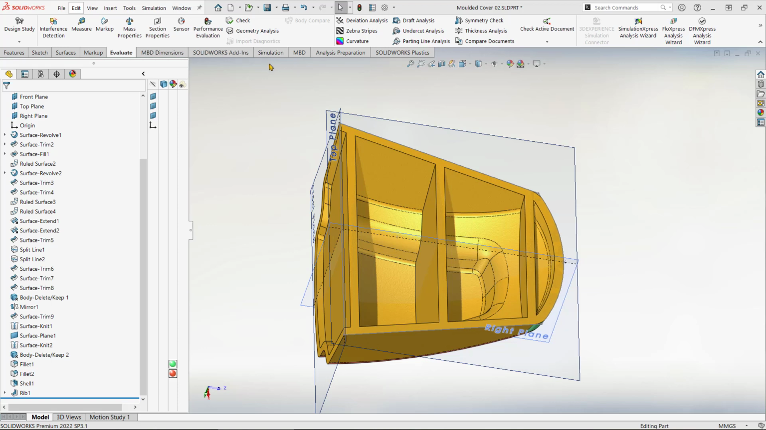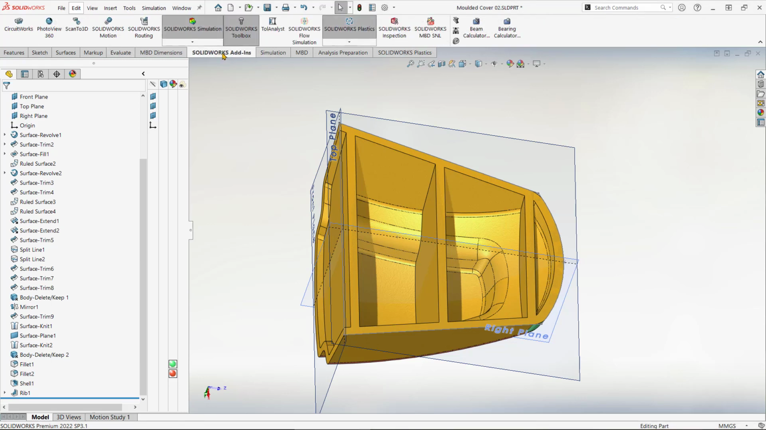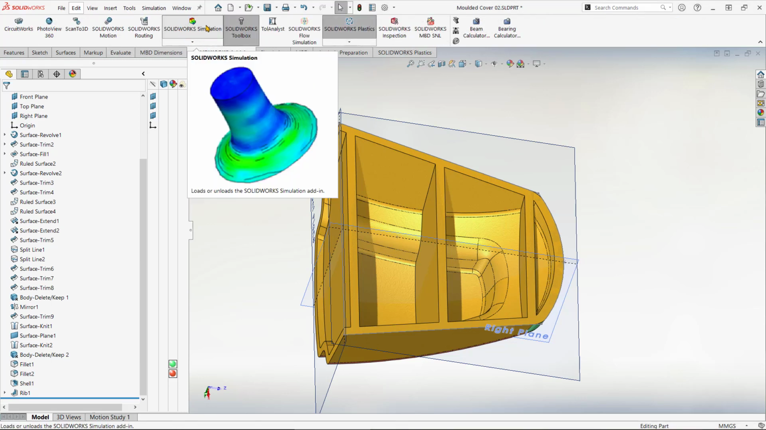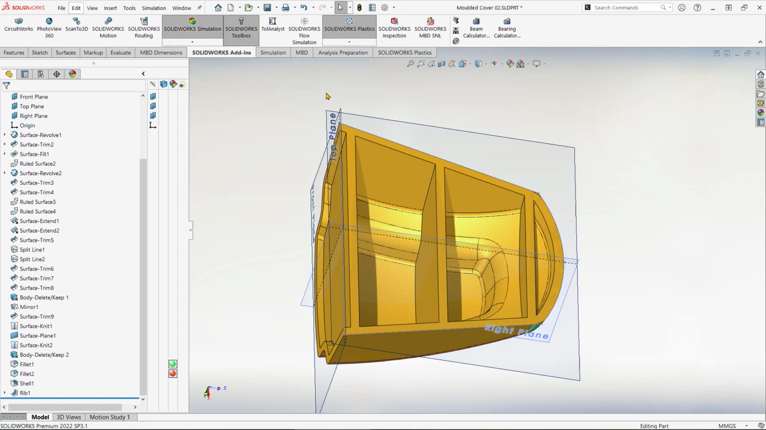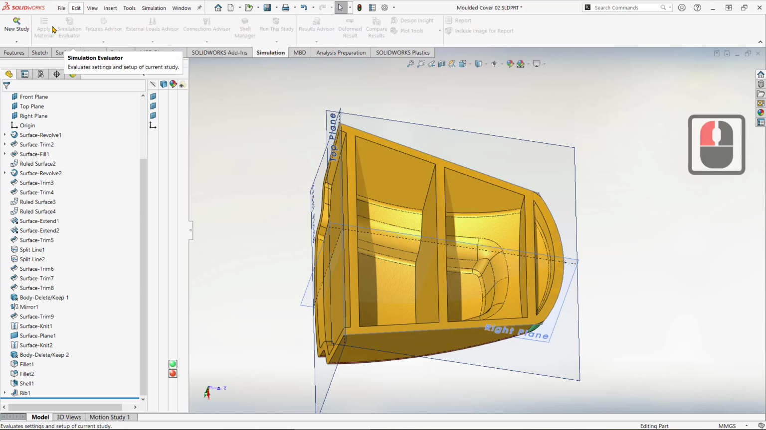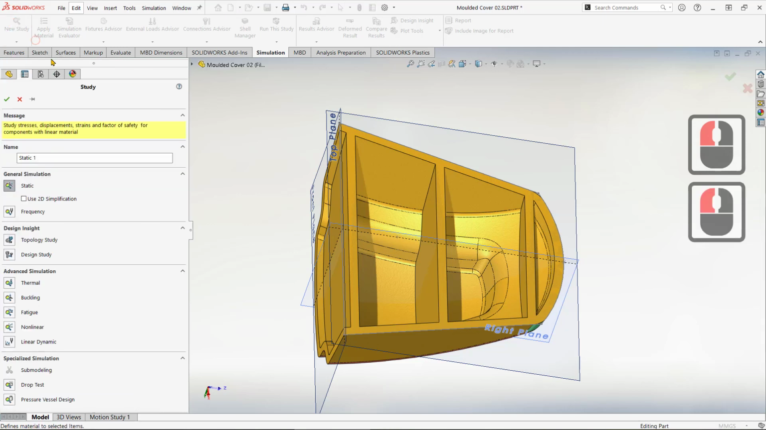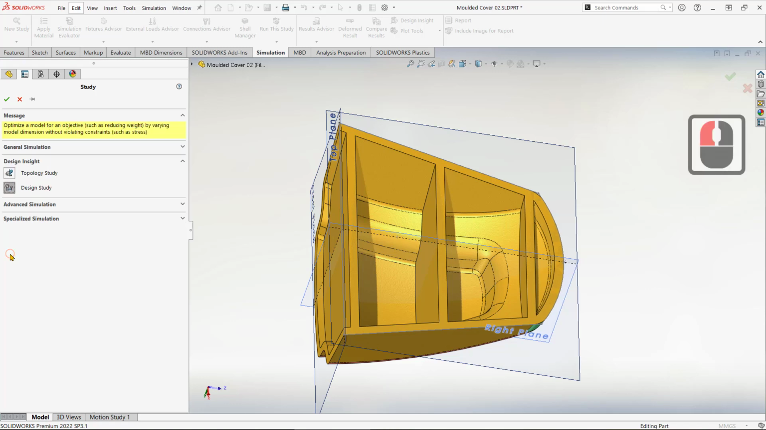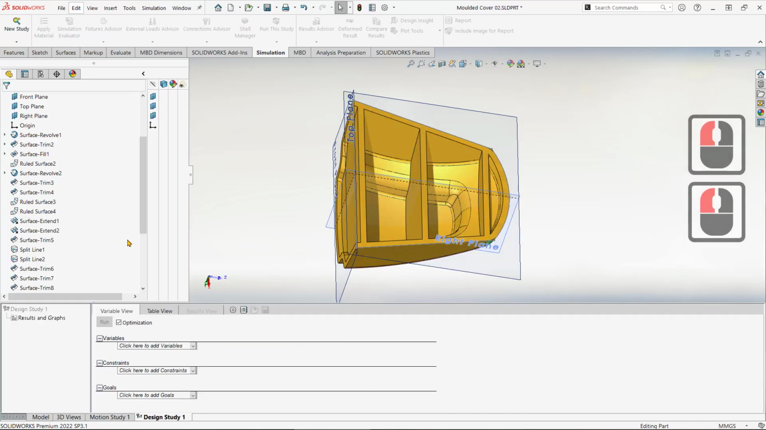Again, if you can't see the Simulation tab on your systems, the easiest way to activate it is to click on SolidWorks Add-ins and then just click where it says SolidWorks Simulation, and then it will load for a few seconds and then the tab should appear. I'm going to go into that tab and click on New Study to get into the menu that gives me the option of which sort of study I want to begin, and in this case it's going to be a design study, and then I'll click OK.